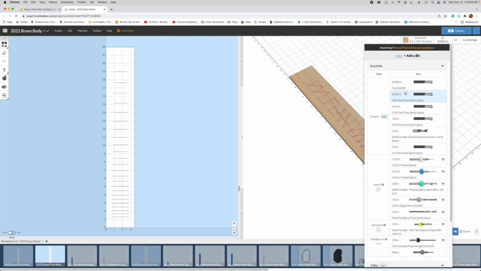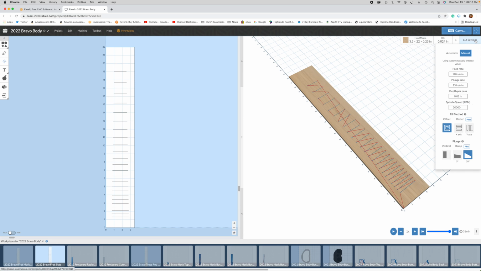I can choose from this bit. The cut settings are obviously quite a bit different than the 16th inch bit because this bit is so much thinner in diameter. So the feed rate is 20 inches per minute, plunge rate 15 inches per minute, a depth per pass of 0.01 inches, and then the spindle speed is 20,000 RPM.